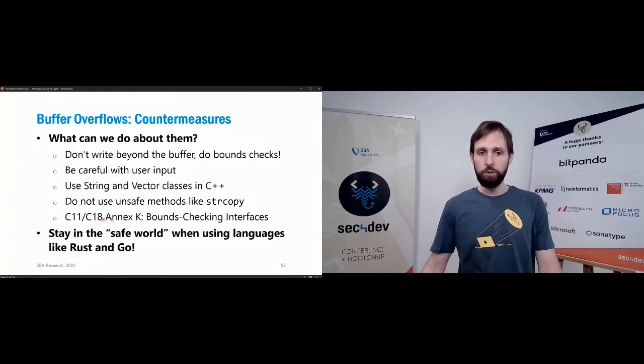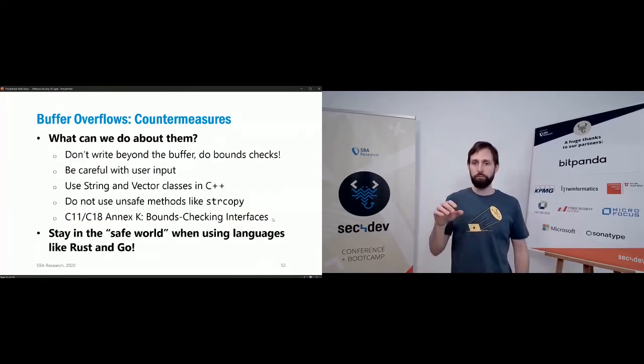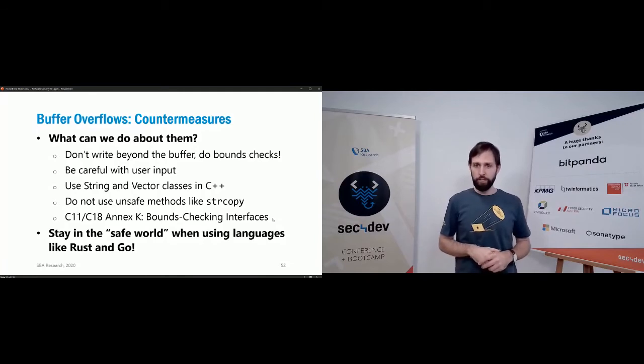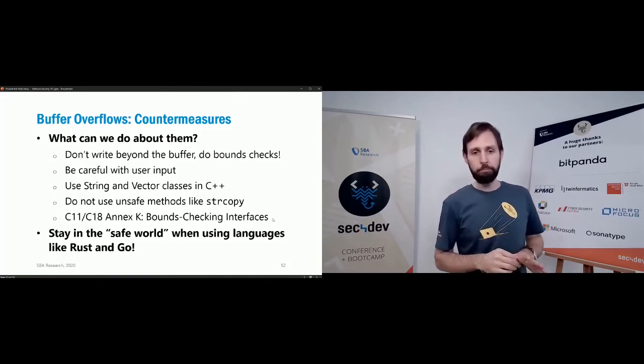So in the newer versions of the C and C++ standards, there's a description of a bounds checking interface. It's those method names, for example strcpy_s, where you have to pass it the length of the input so that bounds checks can happen automatically. So in C and C++, it's hard to protect yourself against this problem. You have to be very careful and really know what you're doing.